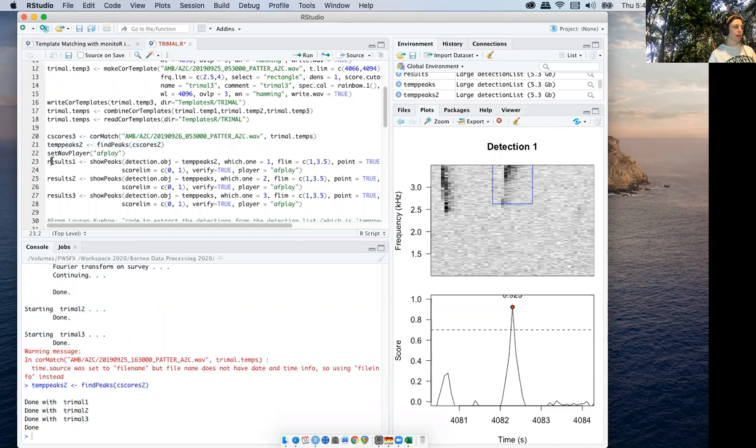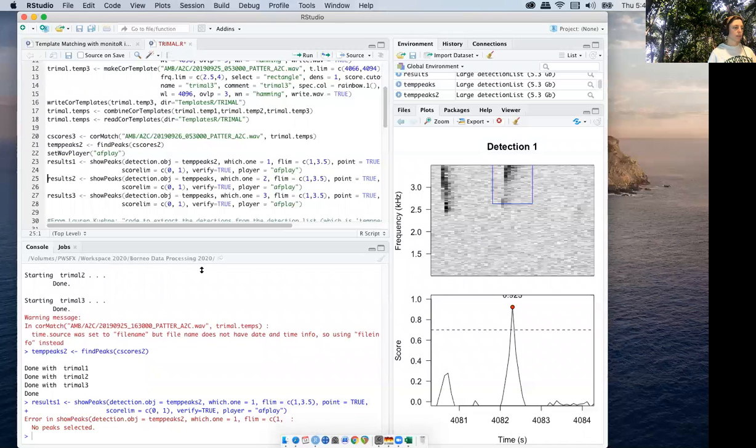And now down here, I'm going to number this results 1. We've got temp peaks 2 here. And then I'll be going through the results. So it found no peaks for the first template. And then I'm going to make sure I change temp peaks to temp peaks 2 here and check the second template.